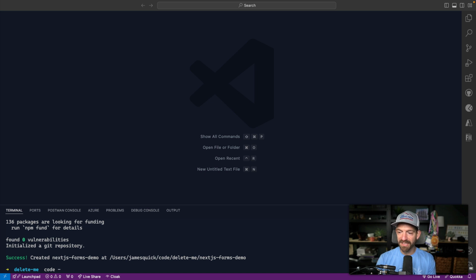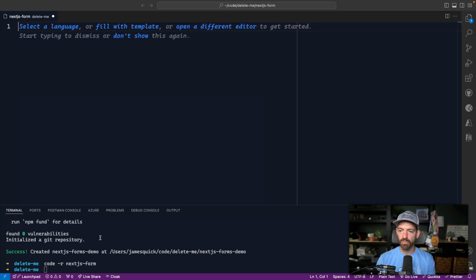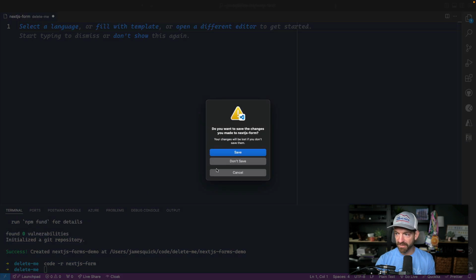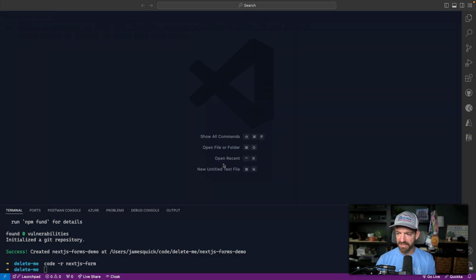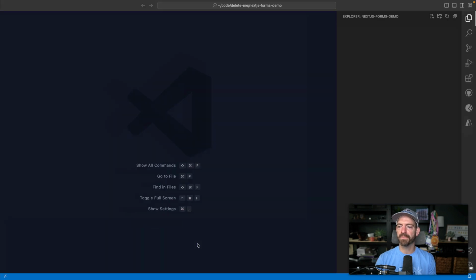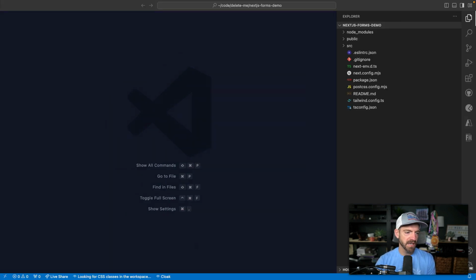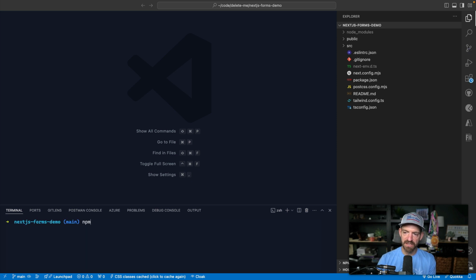But after I have that done, I am going to open this inside of the same window, if I type that correctly, that I'm in. So this should be Next.js forms demo. There we go. So we have that open. Let's kill the finished version and let's run now this new one.